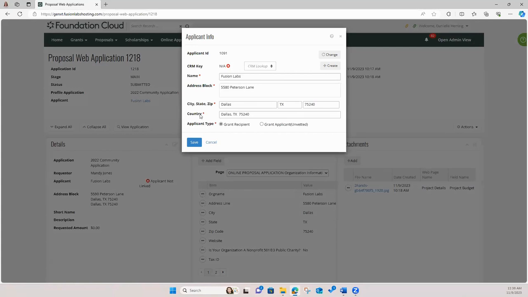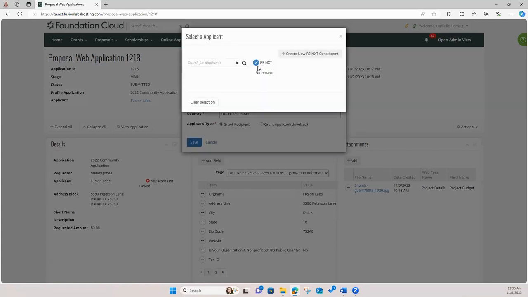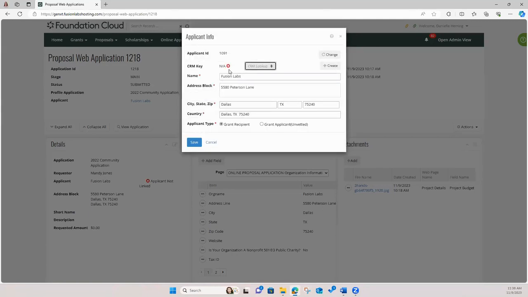So we can use our CRM lookup here, and we can look for Fusion Labs. And it didn't find it. So if needed, I could create a new RA constituent for this. And then it would show this as a green check mark, and I would be able to link that to my constituent record. The name and address information is fairly explanatory.